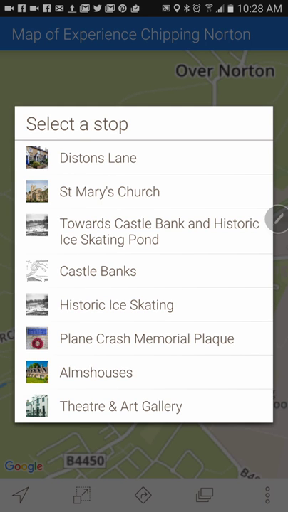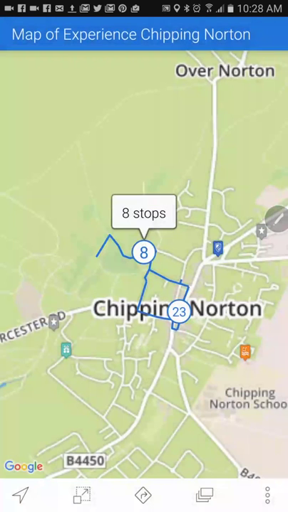So that's pretty much it in terms of navigating yourself around the Real Town Tours app, and I'll go to another video now and just show you a couple of other little useful tricks that you can use.